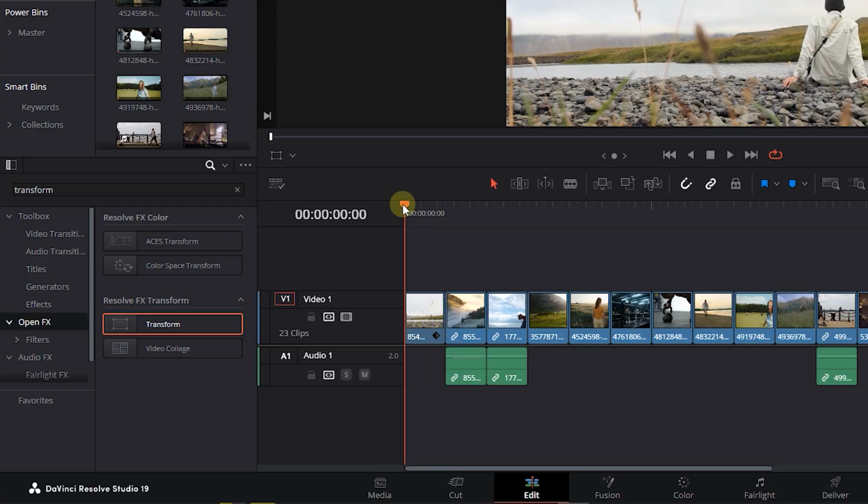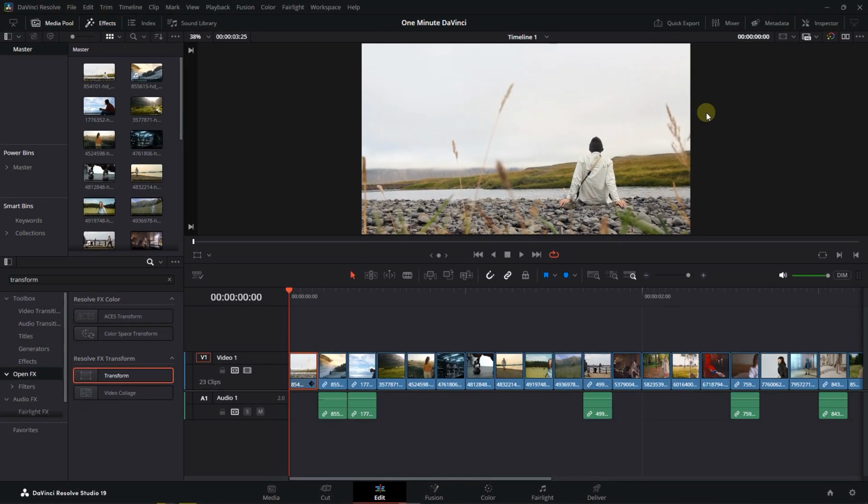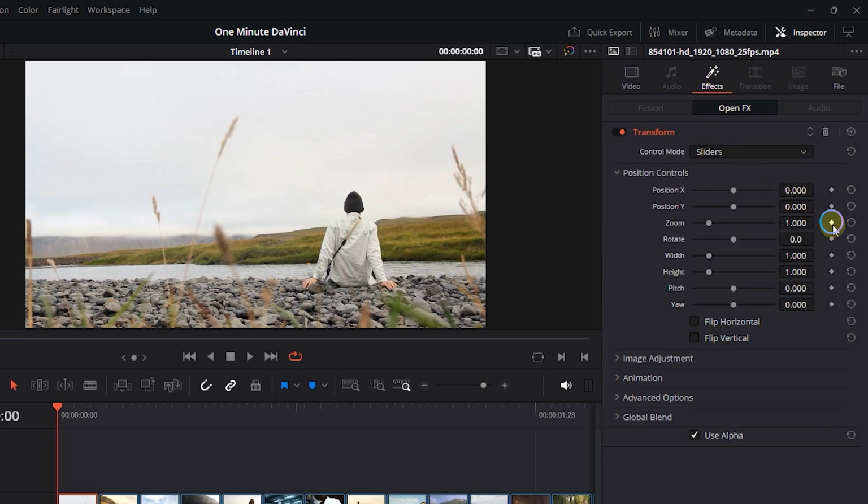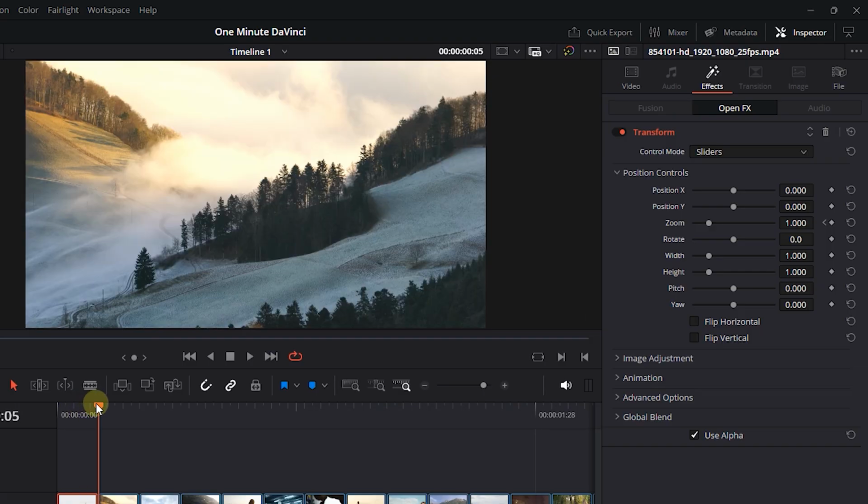Move the playhead to the start, select the first video, open up the Inspector panel, and click on the Effects tab. Click on the diamond button next to Zoom to add a starting keyframe. Move the playhead to the end of the first video and set Zoom to 2 to add another keyframe. Expand animation and increase motion blur to 1.